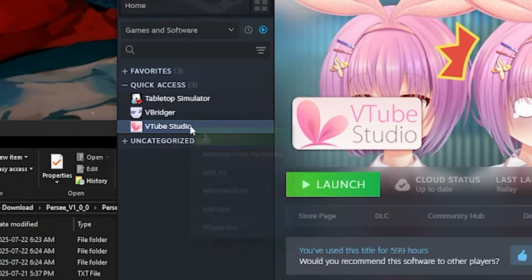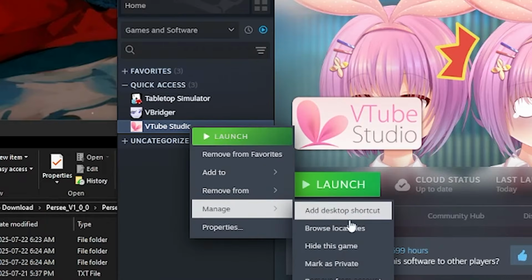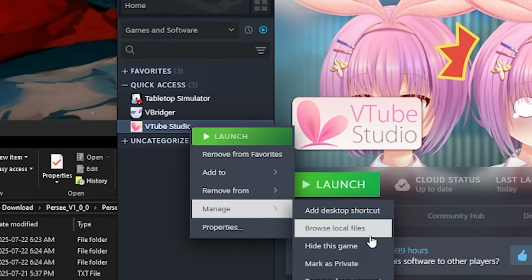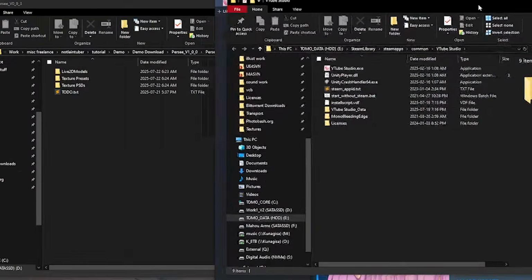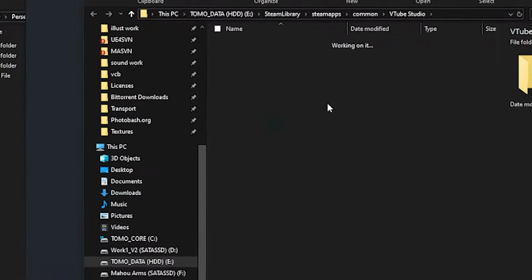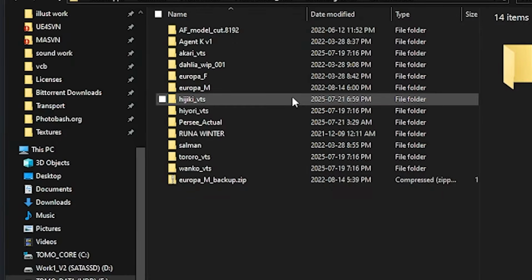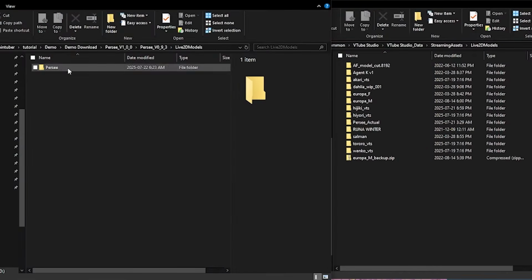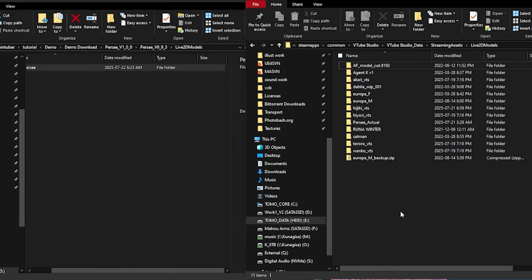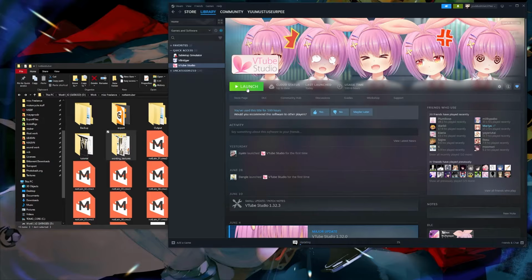To find your VTube Studio Models folder, open Steam, right-click VTube Studio in the library, hover your mouse over Manage, and click Browse Local Files. Open the VTube_Studio_Data folder, the Streaming Assets folder, then the Live 2D Models folder. Copy the Persee folder from before into this folder. It should sit alongside any other models you have already installed.